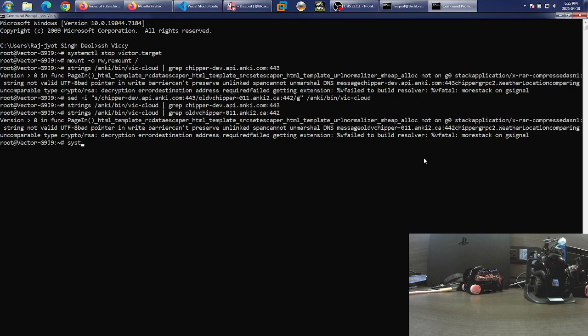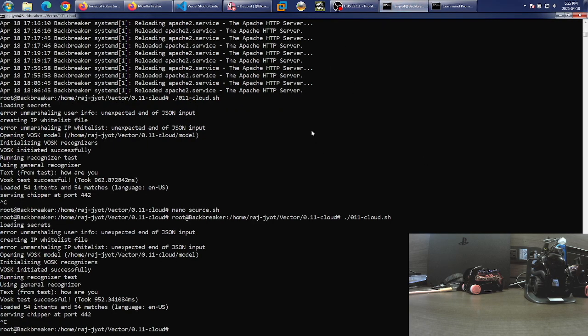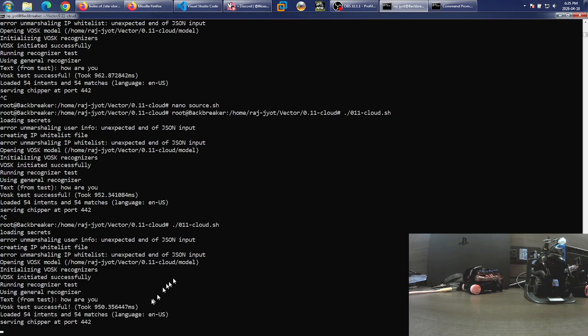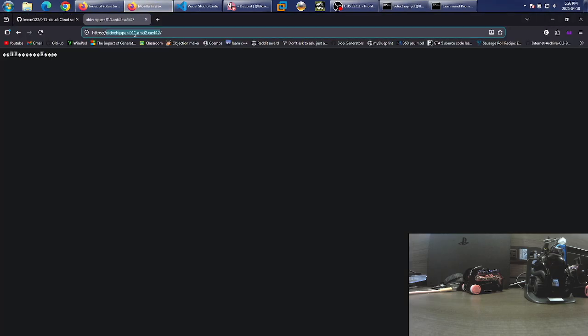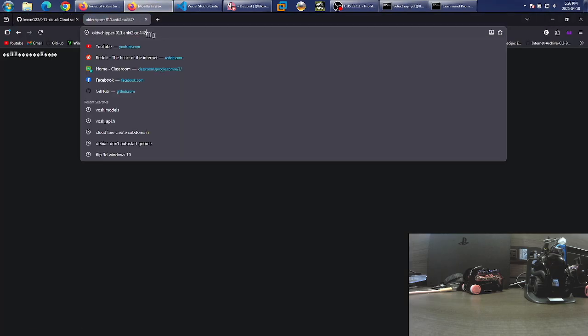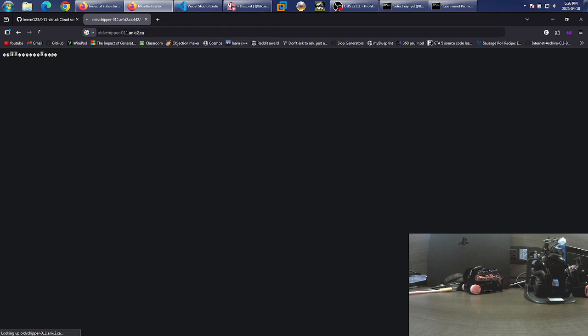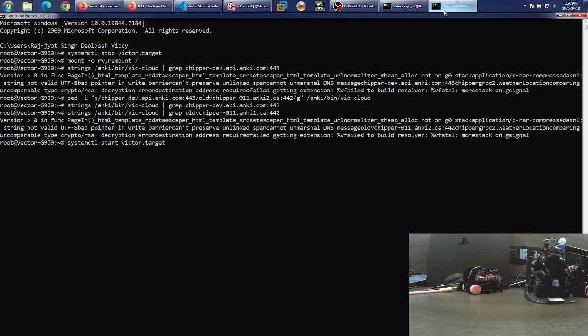Now you want to run systemctl start victor.target. Actually, you don't want to run this yet. You want to make sure the chipper server is running over here. So you just start 0.11 cloud here. There you go. Once it's loaded up, you'll see it says serving chipper. And then you can once again confirm. Yep. Yeah, it's running. So now that once it's 100% running, you want to start the robot processes.